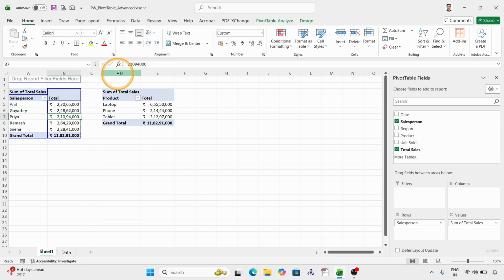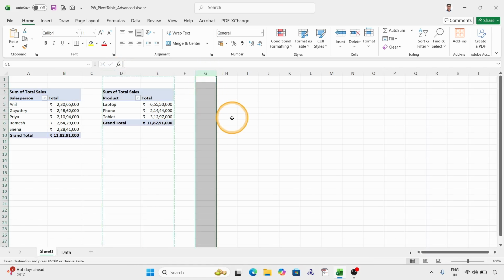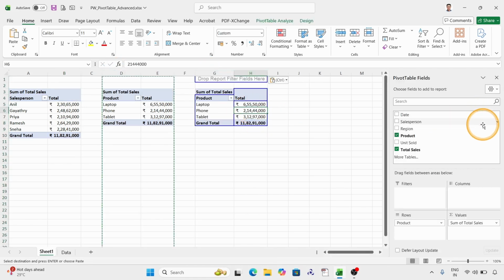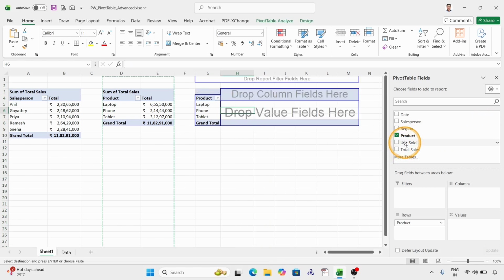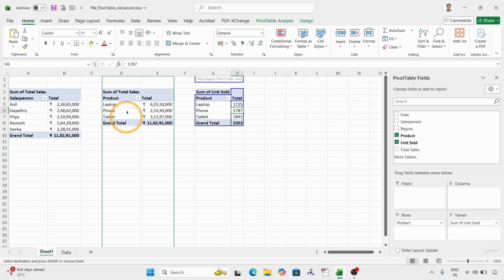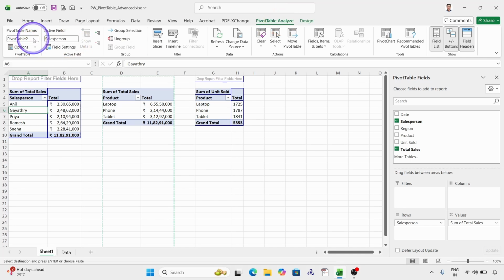Again, we can copy and paste and make some changes. We need these changes to explain something. Instead of total sales, we have units sold in the values. So this is the pivot table. We can rename this pivot table for convenience, as we explained in the previous videos. Under Pivot Table Analyze, this is pivot table 2.